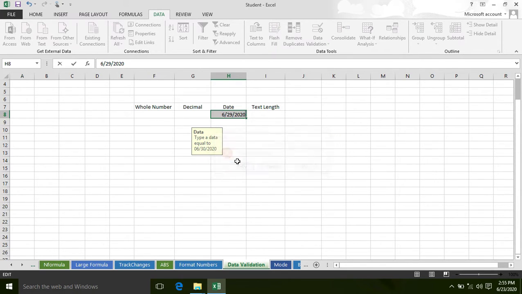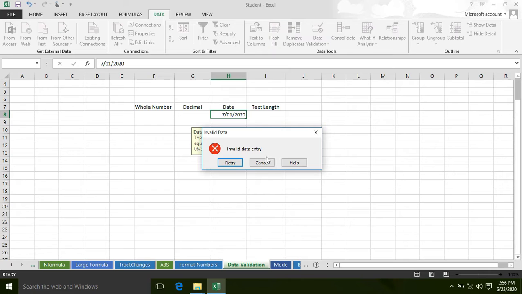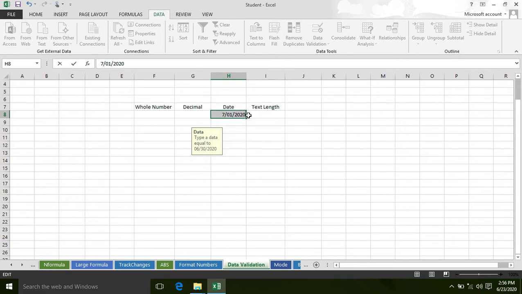Click on retry, then type 30th. Now I type 30th June 2020, so I will not get any error. If I type 1st July 2020, I will get an error because it doesn't meet the criteria I defined here in data validation.